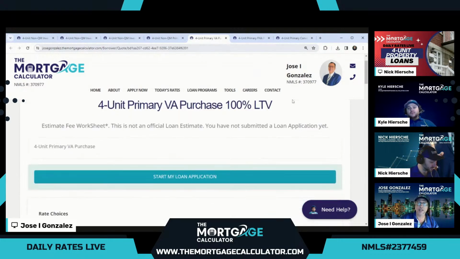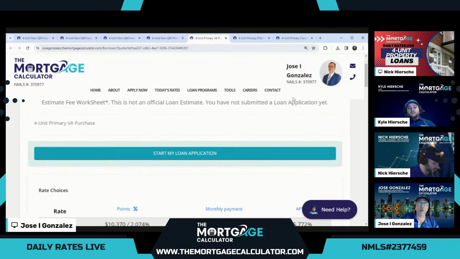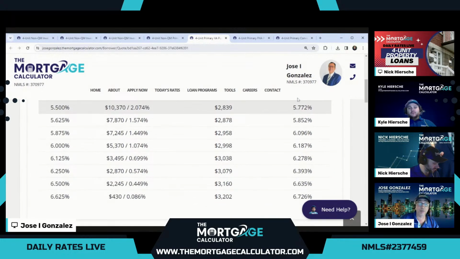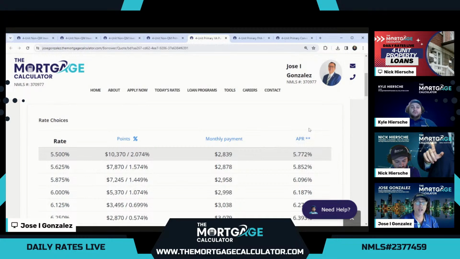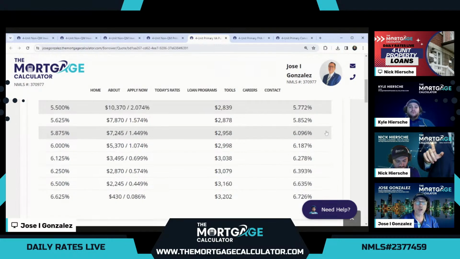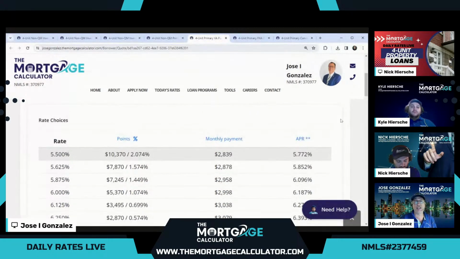So our next option here is 4 unit primary VA. Obviously, all VAs are always primary, but here the rate does go up a little bit. You're looking at 6.625, almost at par, and you can buy that down to 5.5%. Again, 4 unit VA, 100% financing for this 4 unit VA loan.